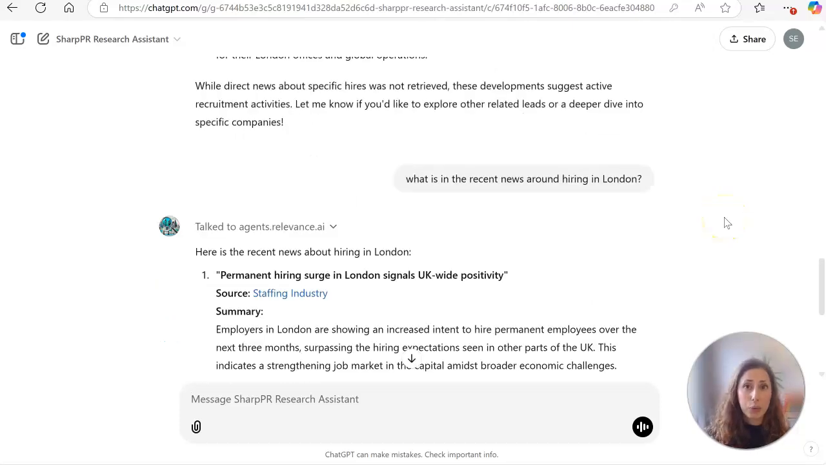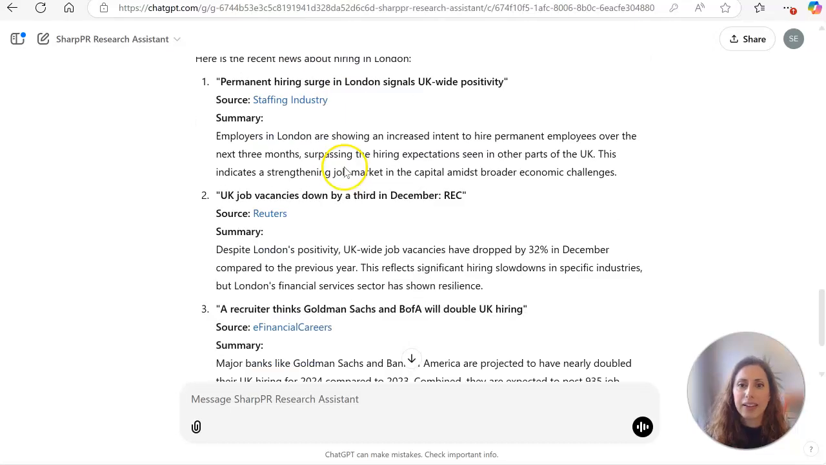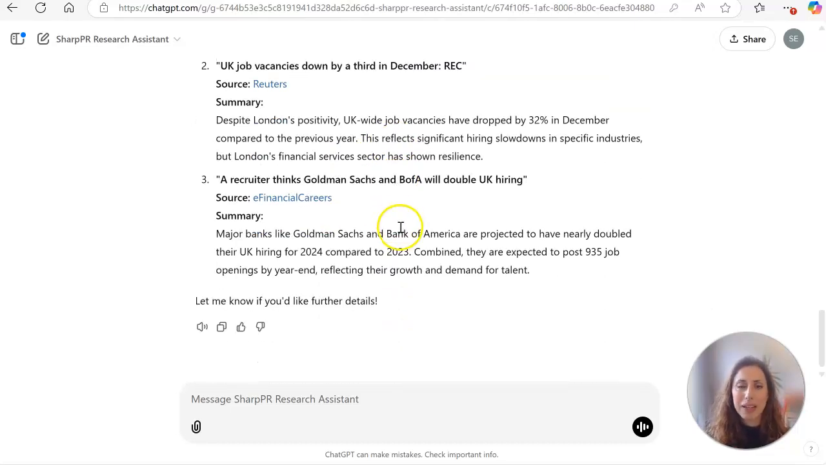Okay, so I took a little break and worked in the background to find a question that it was giving me a suitable answer to give you a demonstration. And I asked it, what is in the recent news around hiring in London? And this is what it came up with. So again, it's got 3 search results. It could be 10 search results. It's whatever you want it to be, really.